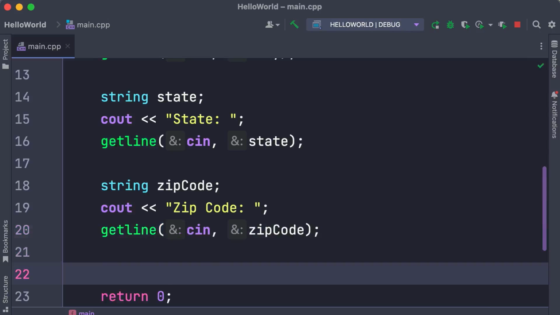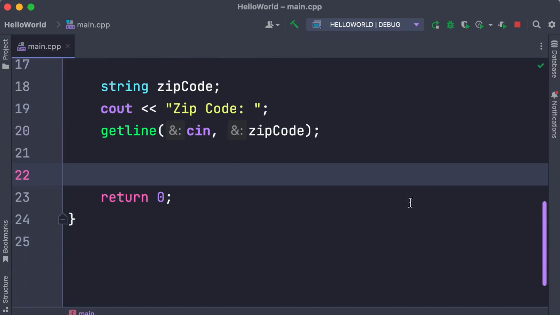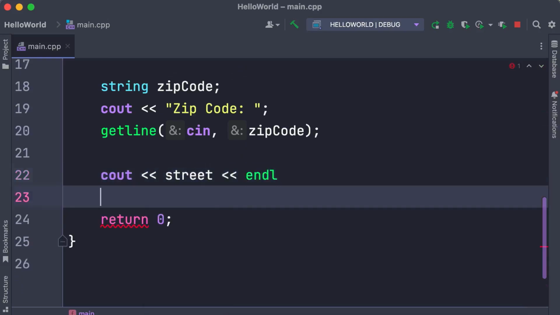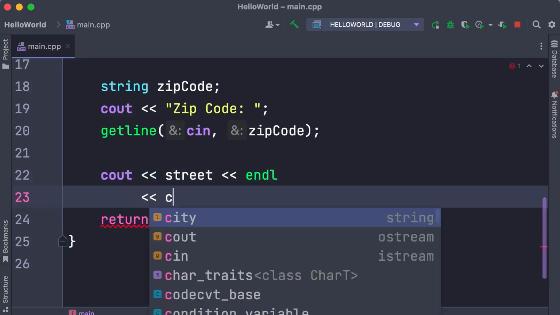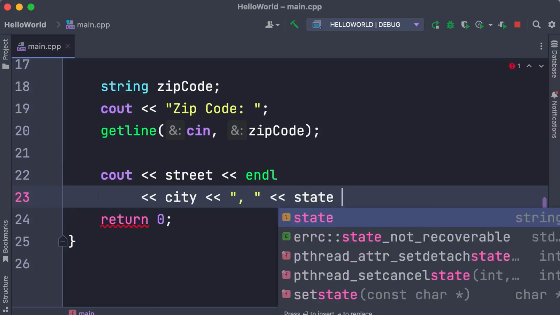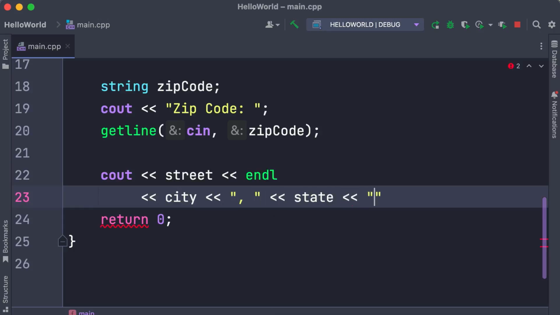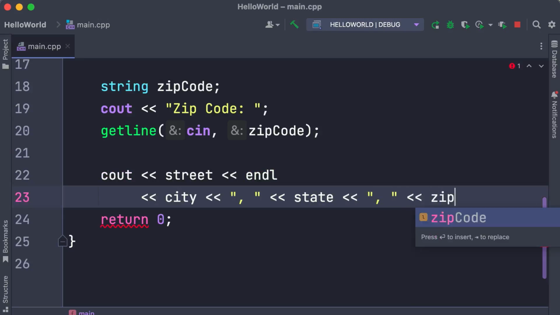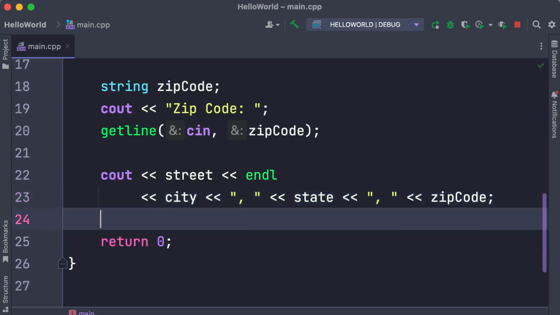Now the final part. We need to format the address. So we use cout. First we print the street. Then we add a new line. Now on the second line, first we print the city. Next we add a comma with a space, followed by the state, and another comma and a space, and finally the zip code. That's all you had to do.